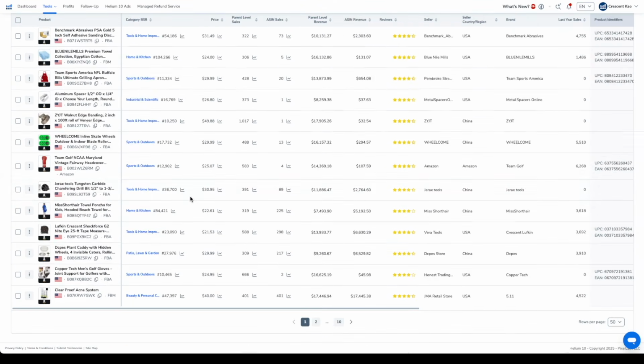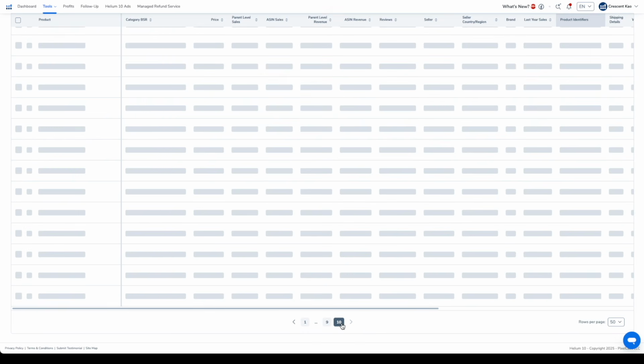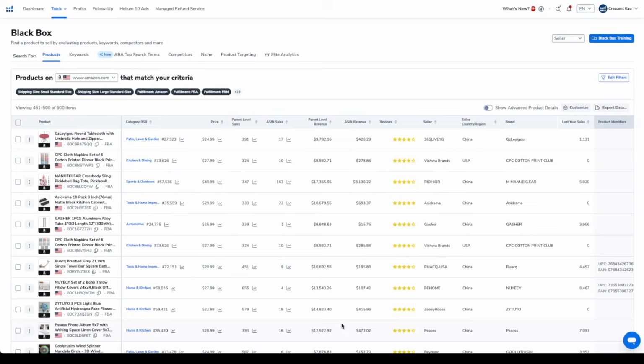Now, a pro tip here, instead of starting on page 1 of the search results, I actually like to work backwards. That's because everyone else is going to start on page 1. Again, thinking outside the box, I want to try to find products that other people aren't seeing.